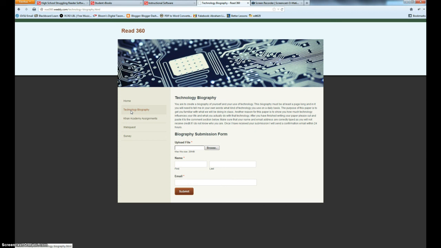All they have to do is save it to their computer file on the desktop, hit browse, upload it, and put their name, last name, and their email address. I did this for a reason. That way they have to put a name on it and give me an email address so I can email back to them and confirm that I did receive their assignment.